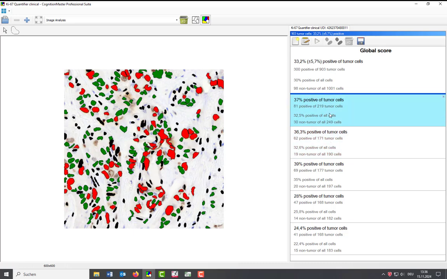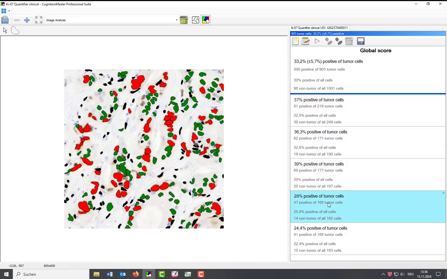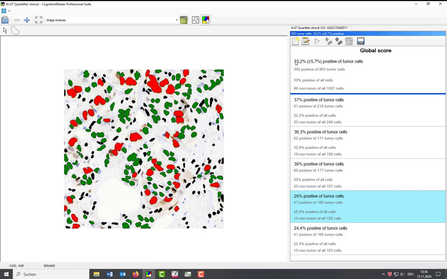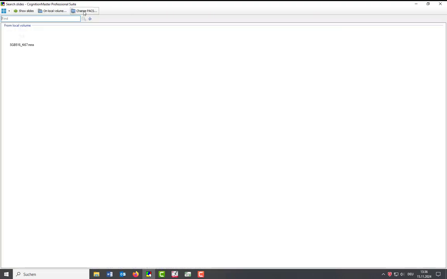There it shows the single results of every region of interest. Again, average result and standard deviation is already there. So when you open your slide, everything is already there. That works for HER2 and the other tumor markers in the same way.